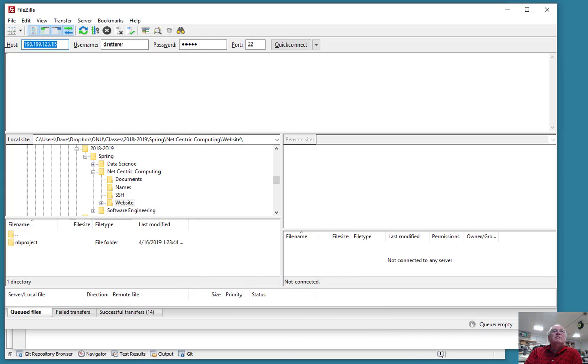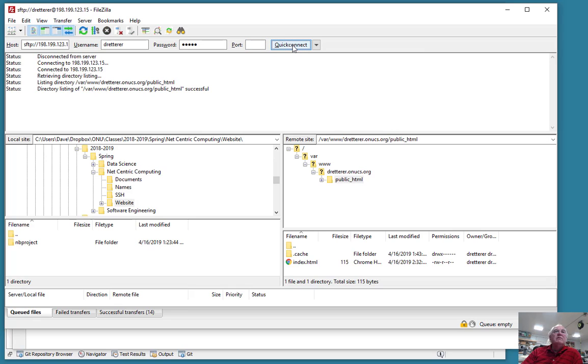The IP address of the server is 198.199.123.15. Your username is your first initial followed by your last name. Your password is the last 5 digits of your ONU account number. And the port number is 22 because we're using SFTP. And I'm just going to click on Quick Connect. Sometimes it connects quickly and sometimes it doesn't.